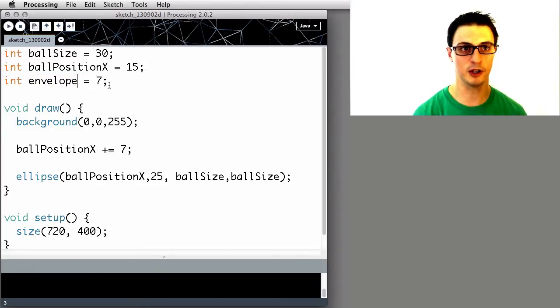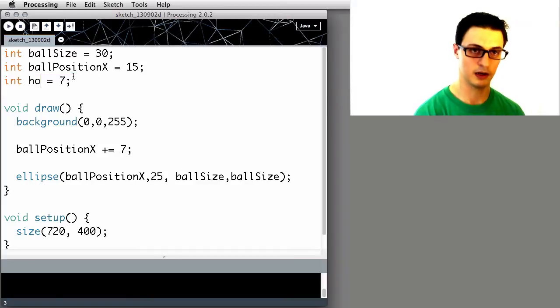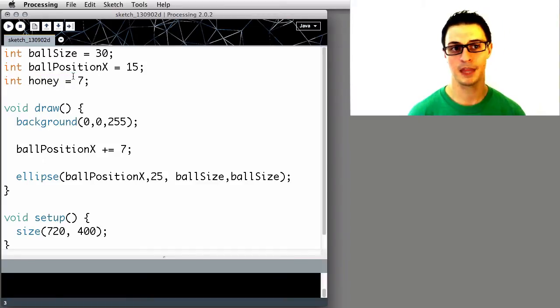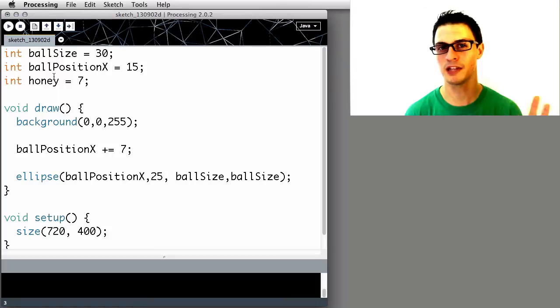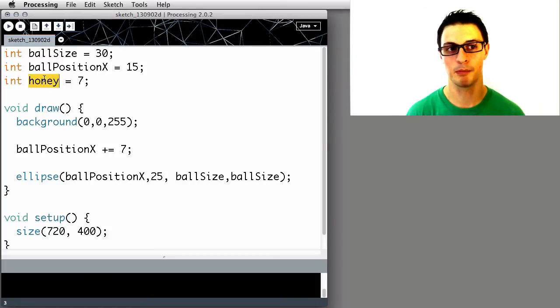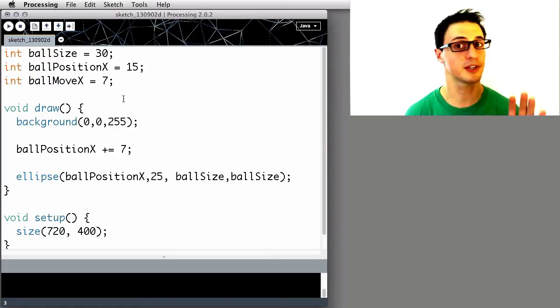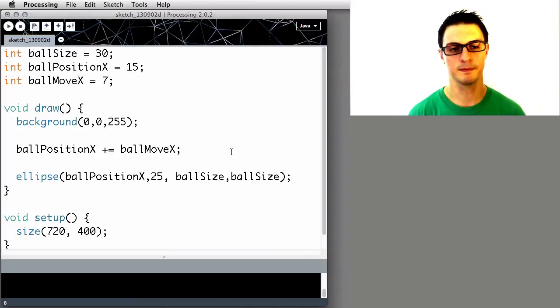If we named this envelope, or if we named it honey, it would do exactly the same thing as long as we put those labels in the same places. But it's good programming practice to stick to labels that are descriptive of what you're going to use it for. So we're going to have a label for ball move x, which starts out at 7, and we're going to move the ball by that amount.